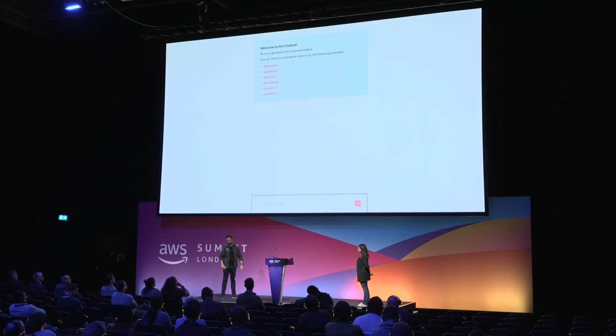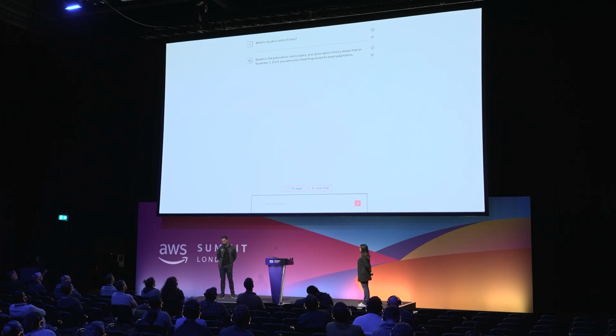Okay. So let's see that. Something like, what is my prescription history? Okay. And then get that back in natural language. Something like what's on the screen. Yeah, great. So could we ask it to give us any users or all the users' health data? I haven't tried that, but we can try. Okay, let's try it.